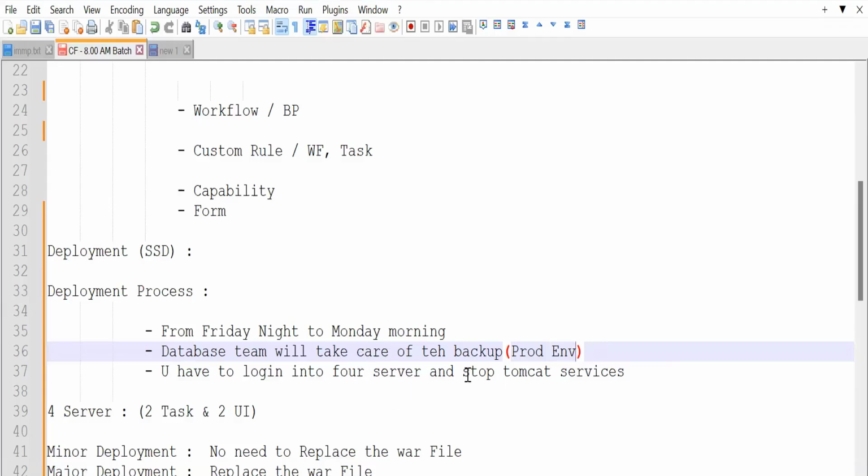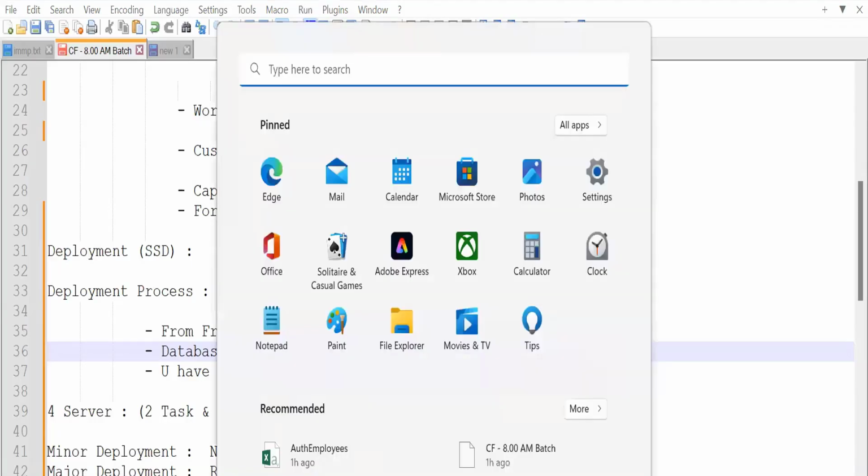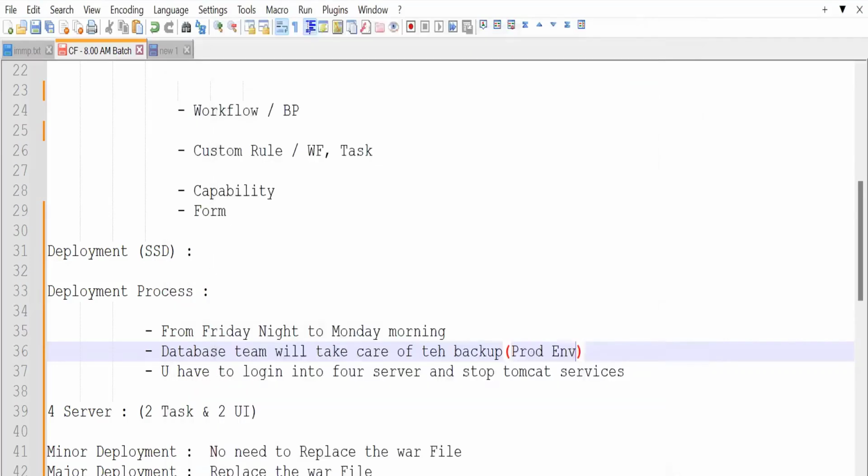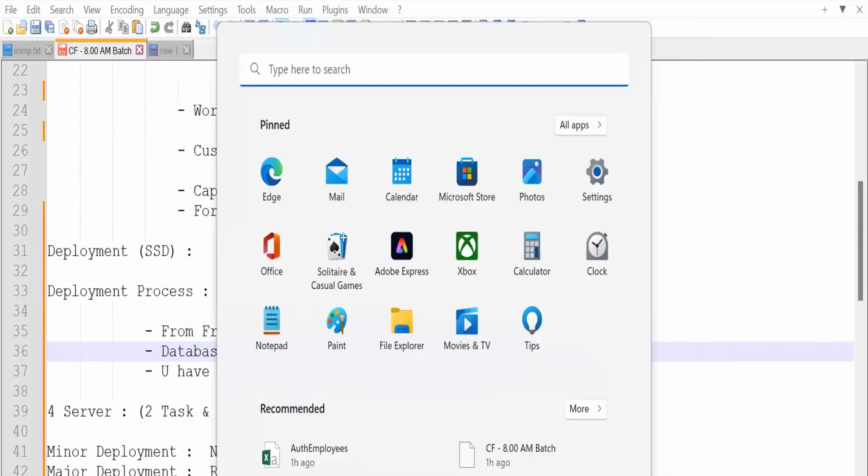So you have to log into all 4 servers and stop Tomcat services. For a server, you can go to Remote Desktop Connection and log in directly, and you can stop the services. Let's say you have 18 servers. In that scenario, what will you do? Is it possible to log in one by one? No. So what will you do? Any idea?